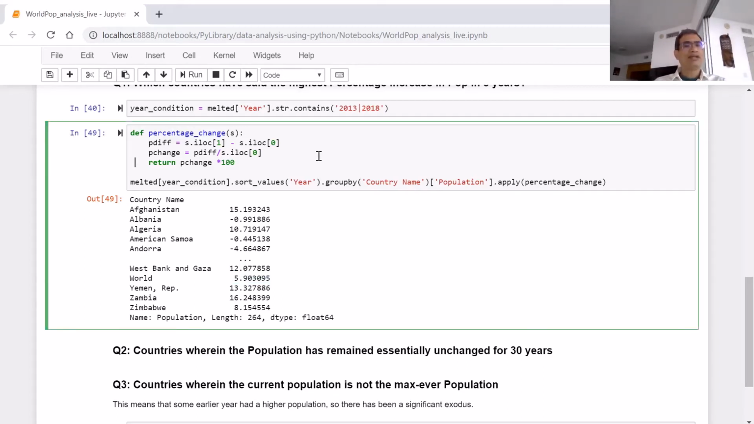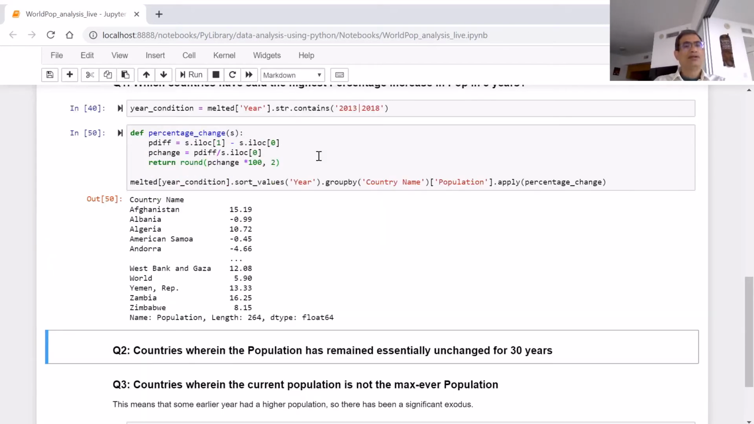Now let's make it a little better. We can do this as, let's calculate the rounded. There's too many decimal places, so it's difficult to read. So now much better. Okay. So we have gotten what we wanted, but we still don't know which countries had the highest change ever.